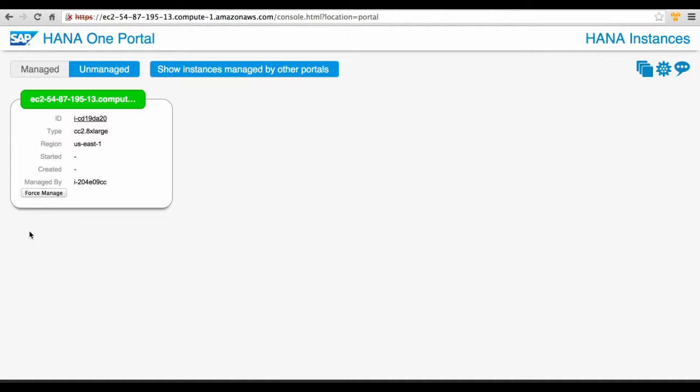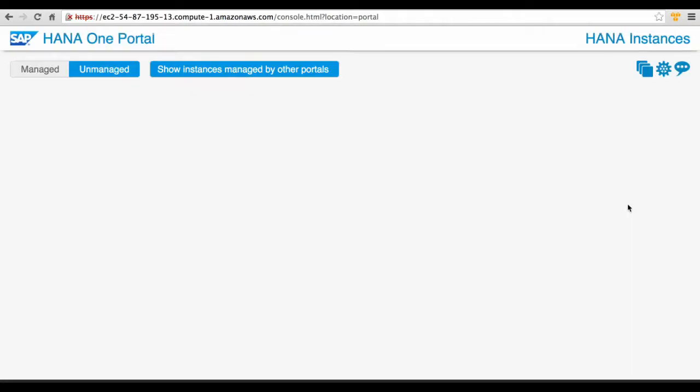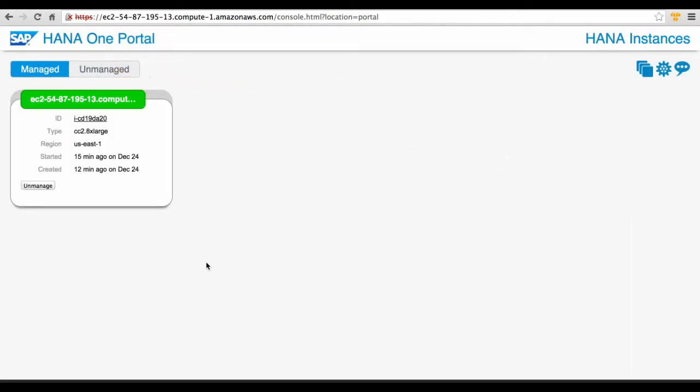Then what? In the case where the portal that is currently managing a HANA instance is not accessible, you can force manage a HANA instance. To do that, simply click on the Force Manage button. This will bring a pop-up. If you really want to manage the HANA instance from this portal, click on the Continue button. See, it disappears from here and shows up on the Managed section of this page.